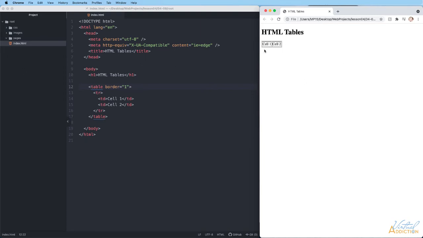Now, if you want to create a new row, then you have to add a new tr tag. So if I add a new tr tag and put a td tag inside it, and we'll call this cell 3, and then let's add one more td tag. This will be cell 4. If we save, you can see that these new td elements, cell 3 and 4, appear within their own row. Every time you want to make a row, you're going to use the tr tag. Every time you want to define a unique piece of information, you're going to use a td tag.